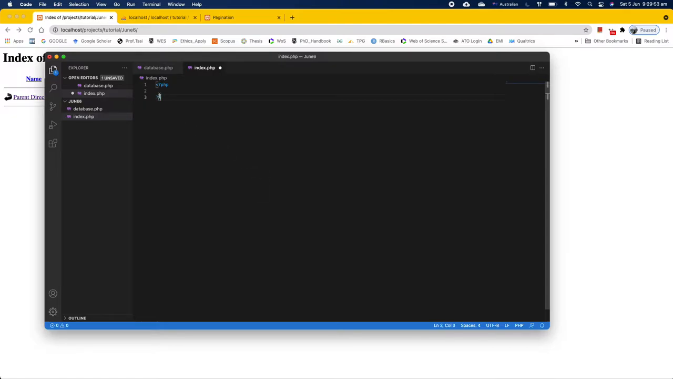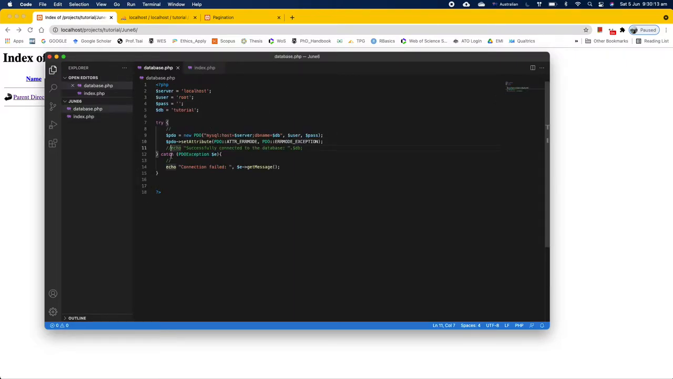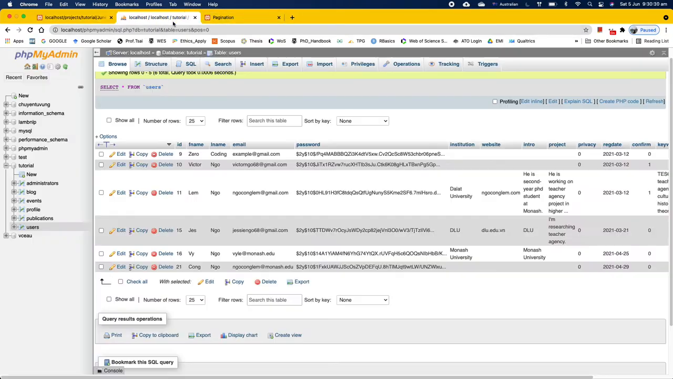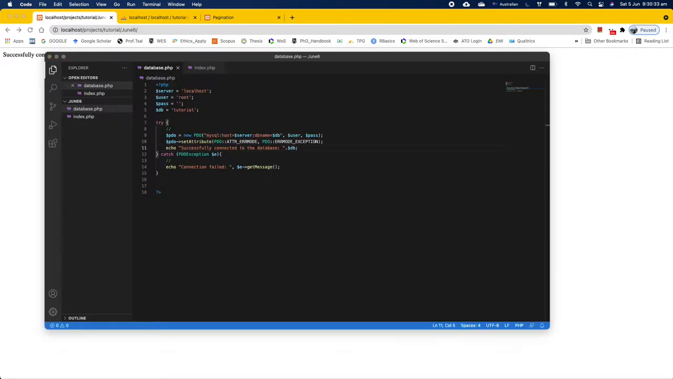Okay, and then we're gonna connect to our database. If we want to see if we have connected successfully, I'll just echo a message saying successfully connected to the database, if it is successful. Now go back and then refresh it. We see nothing in our page except a sentence saying successfully connected to the database tutorial. So that works. Let's go back to Visual Studio Code.